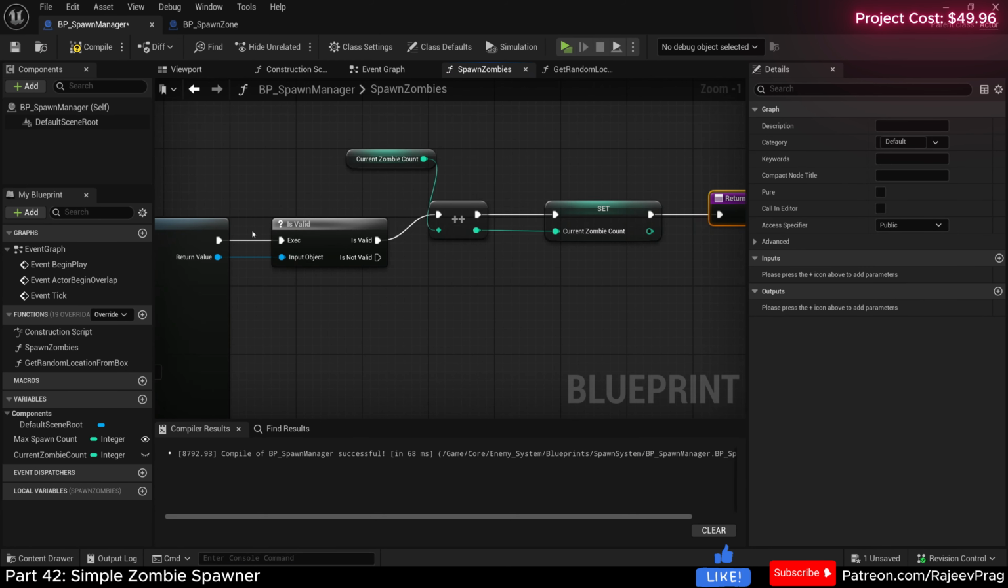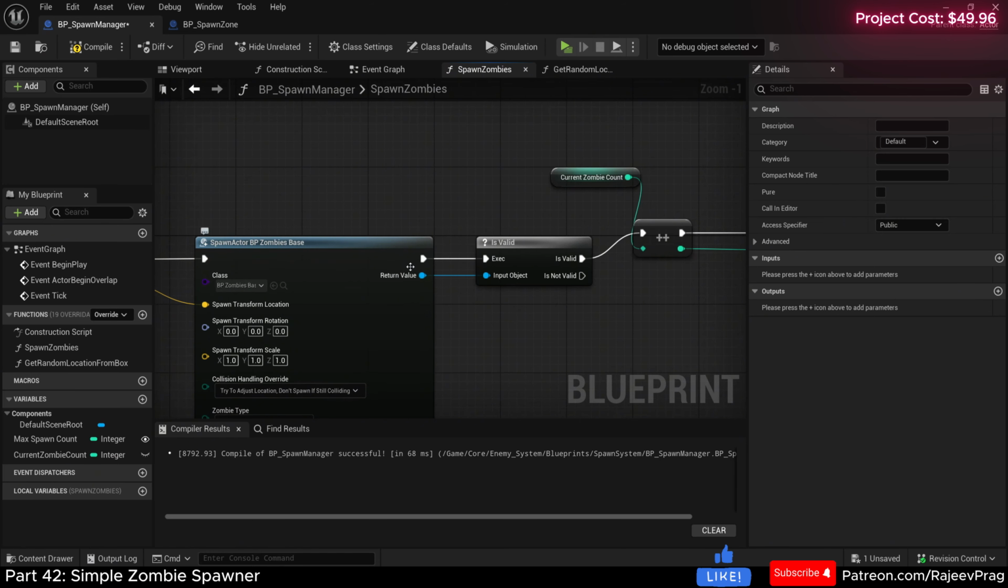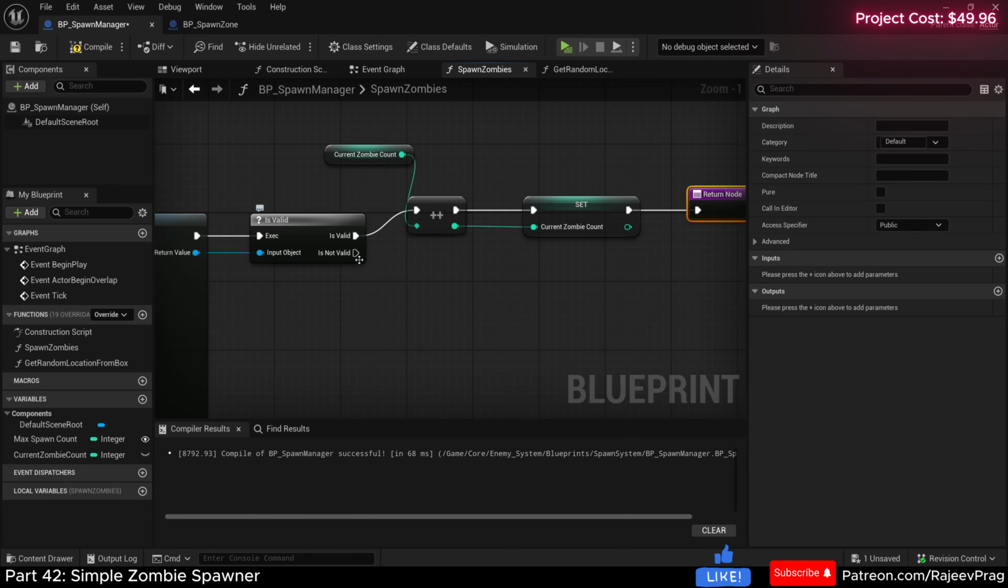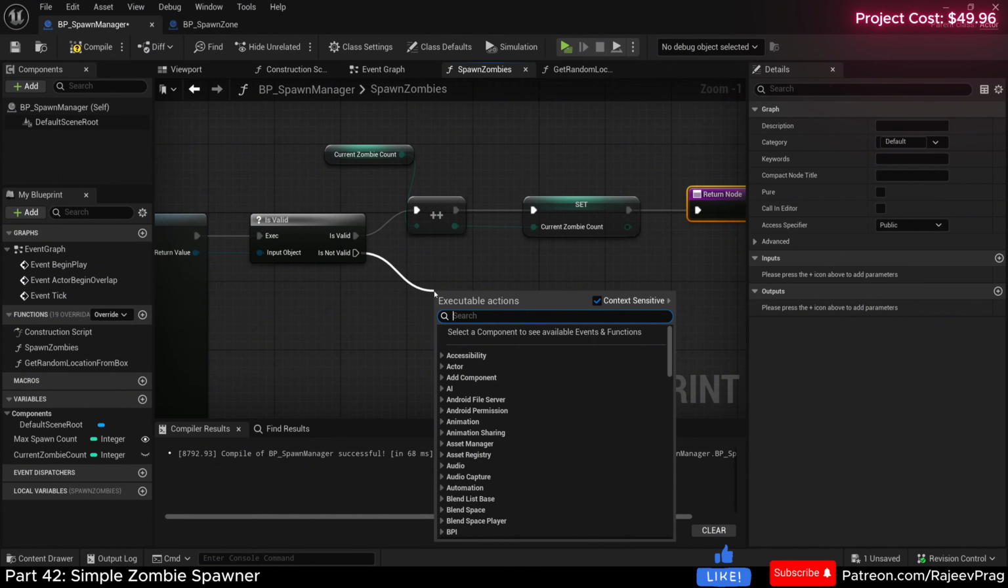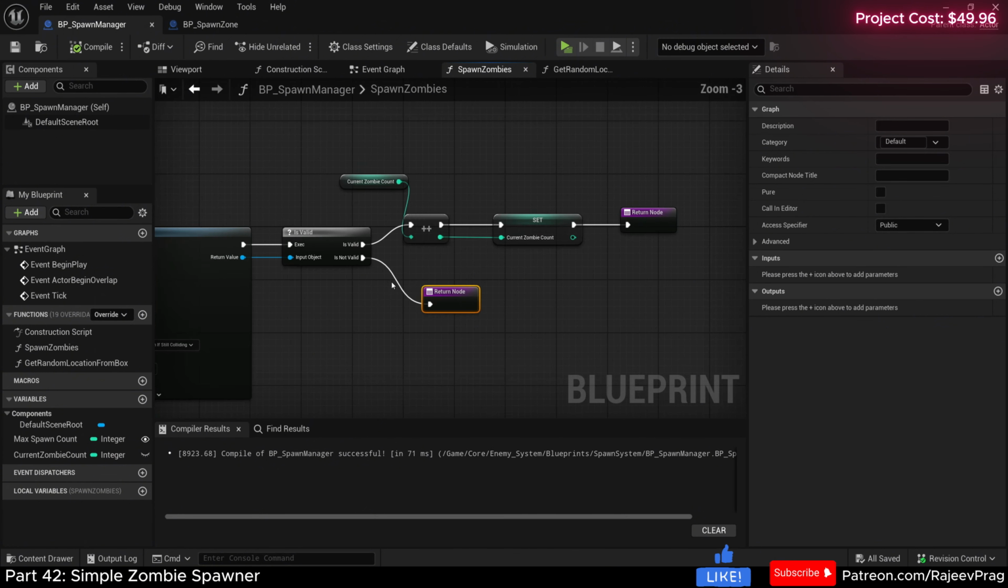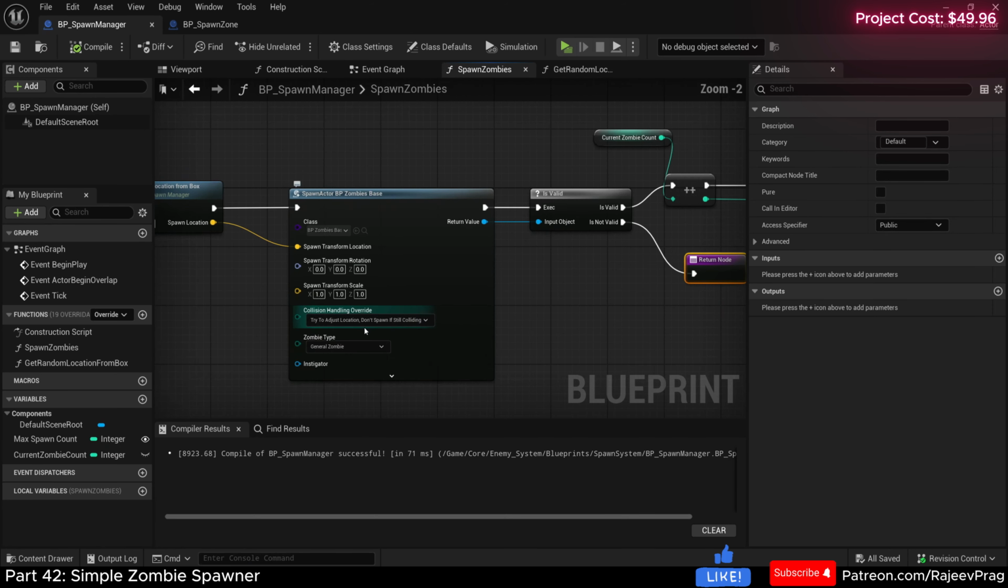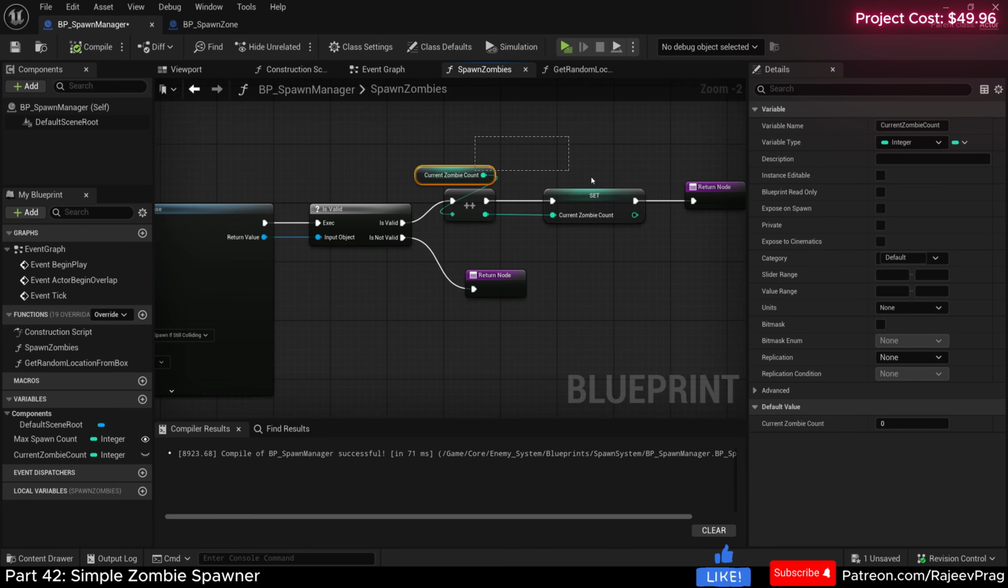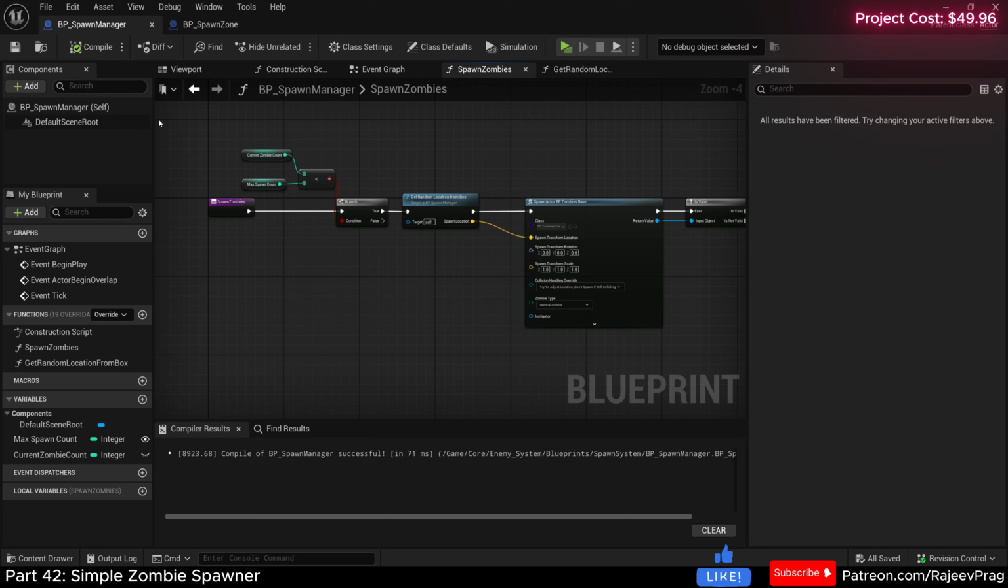Just like that. And if this spawn actor class is not valid, basically it couldn't spawn the actor, then we're just going to return it. Compile and save it. So this way, if the game tries to spawn the zombie and because there's a collision it cannot spawn the zombie, then it's not going to increment your zombie count by 1. So the function is very simple.